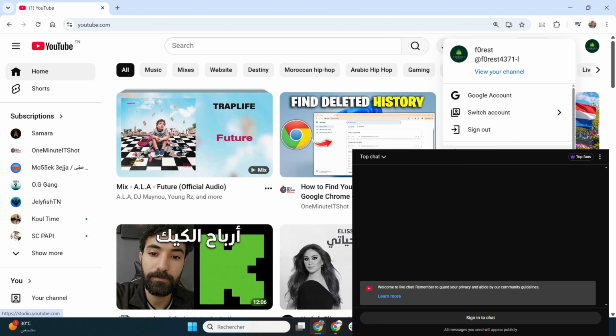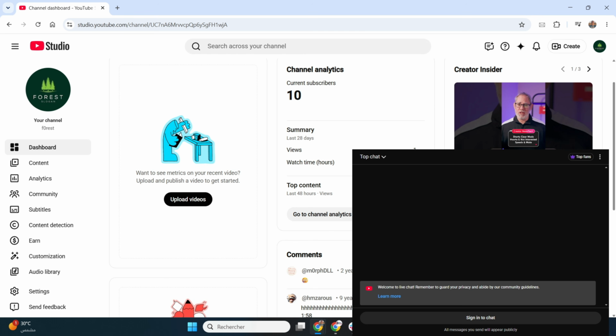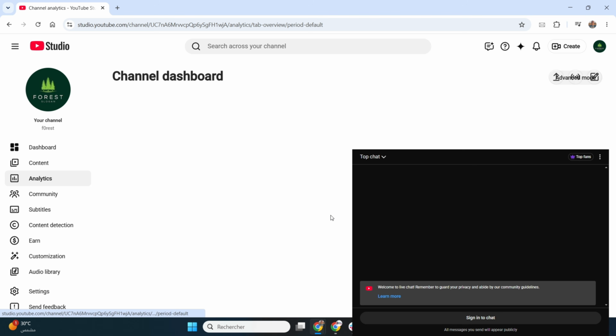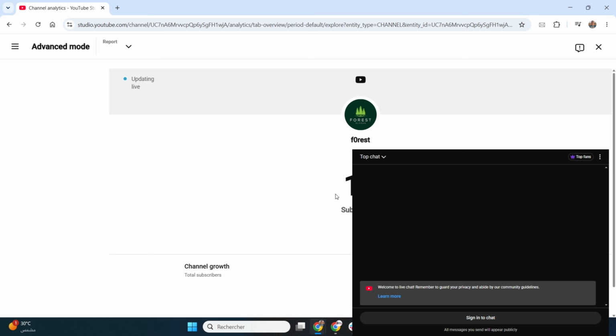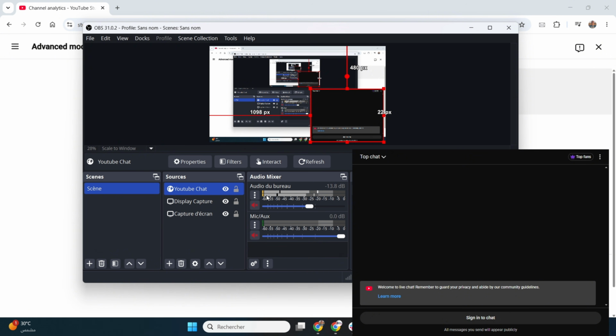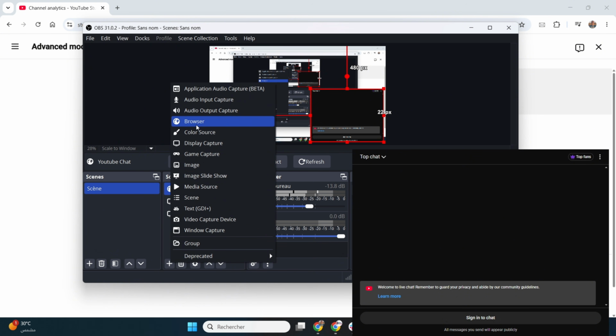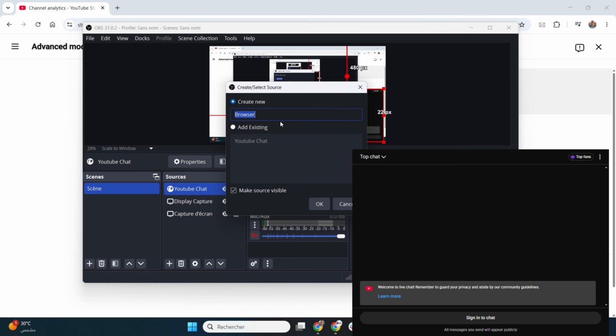First, open your browser, head to youtube.com, and log into your YouTube Studio dashboard. Go to the left sidebar, click Analytics, and look over at the right-hand side panel under the Real-Time section to find and click See Live Count. This opens your live tracker page. Copy the entire web link from your browser's address bar.